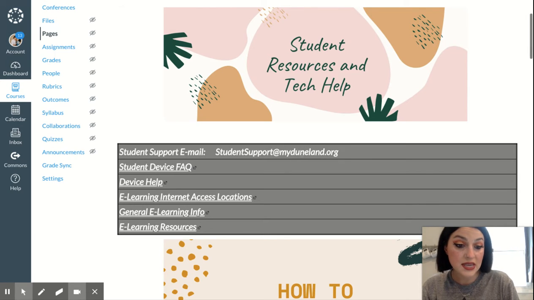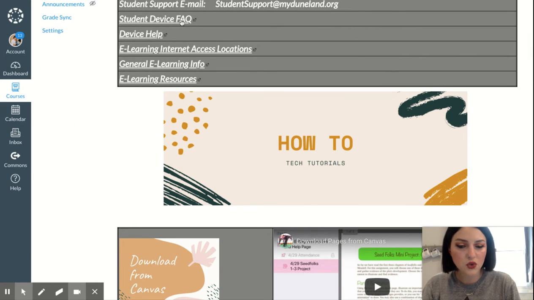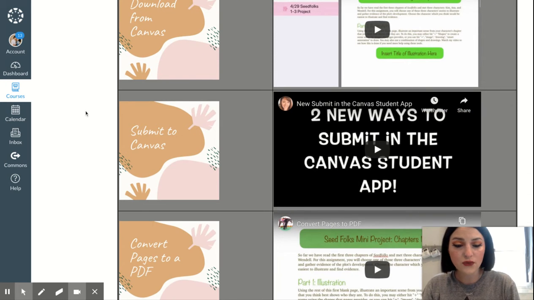So here's the email for student support. We also have device frequently asked questions for your iPad, device help, and if you have internet issues at home, these are different alternative internet access locations that you can access, as well as general e-learning help and info. Then this is my favorite part. There are how-to tech tutorials that I placed in this page for you.